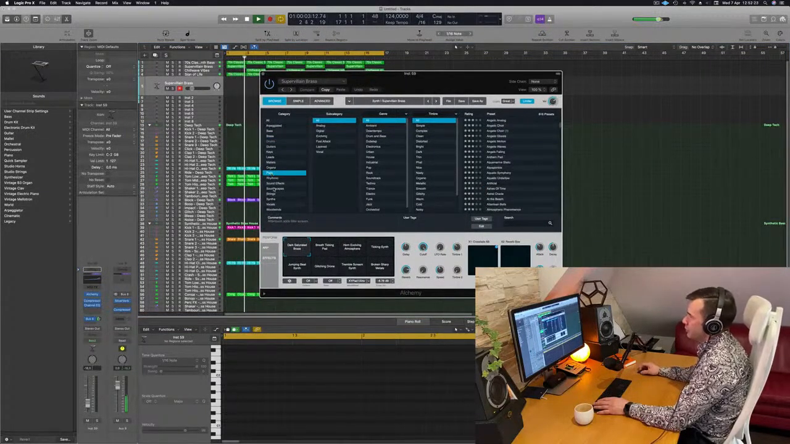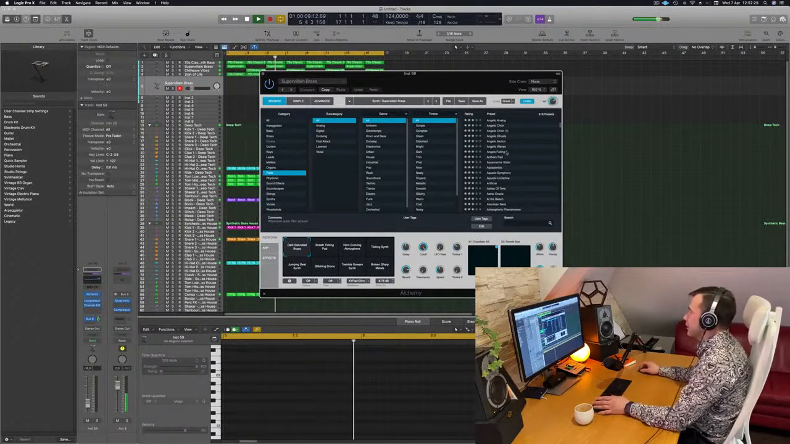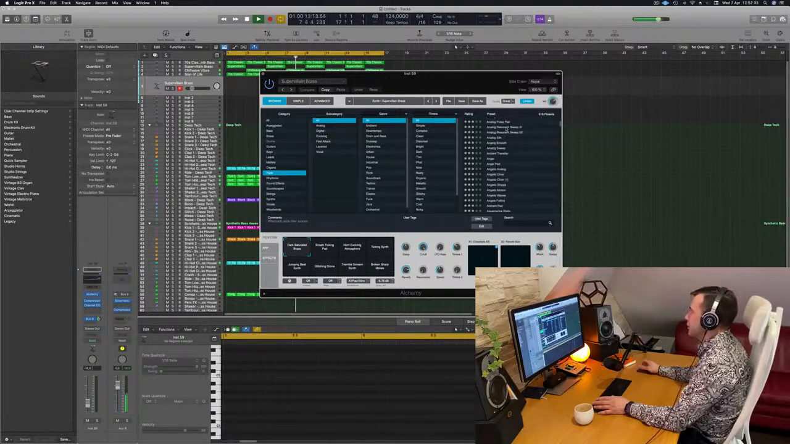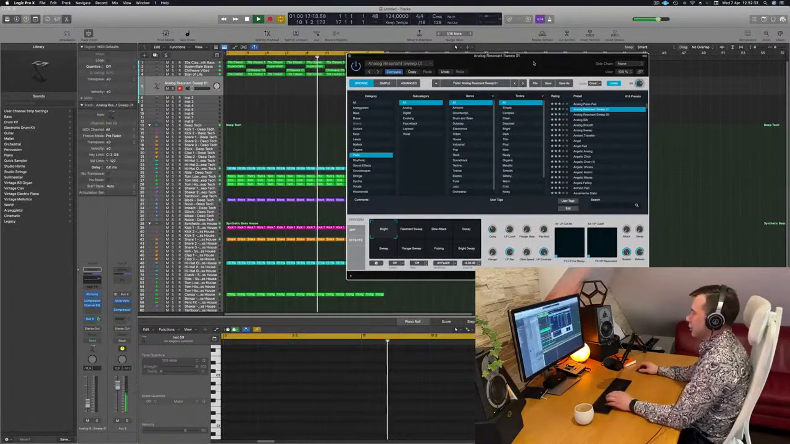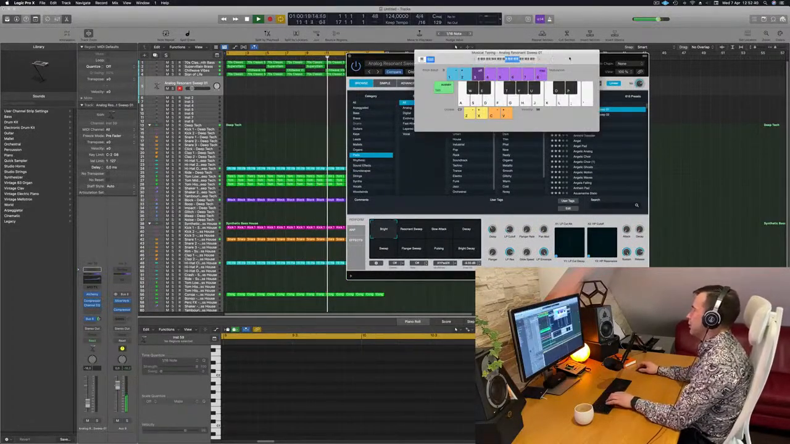Bringing it to pads. I could also go soundscape, maybe a bit risky, or sound effect. I want to make something a bit more crazy, but I will keep it here and I will bring up musical typing again.